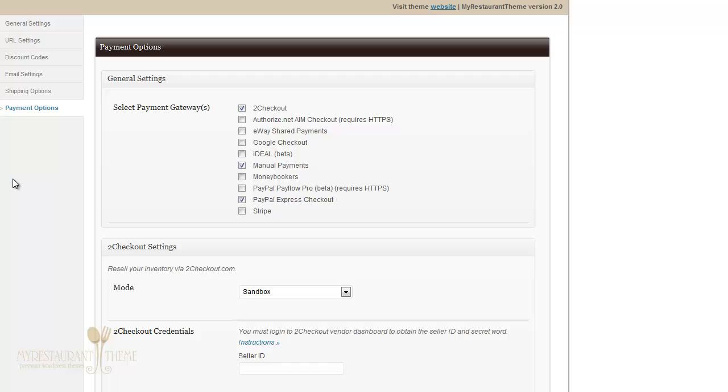So these are the new web shop settings included from MyRestaurantTheme version 2.0. If you have any questions, then feel free to ask. I hope everything is pretty self-explanatory. That's how we wanted to set it up.